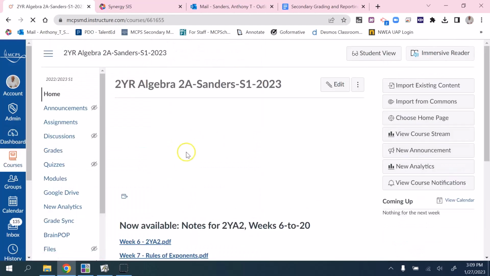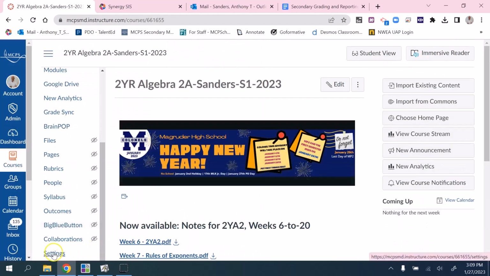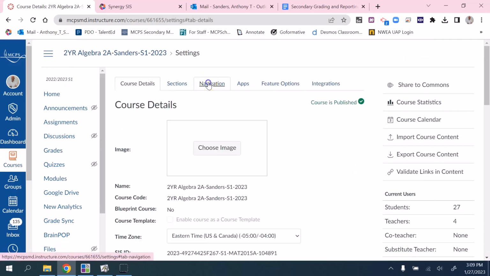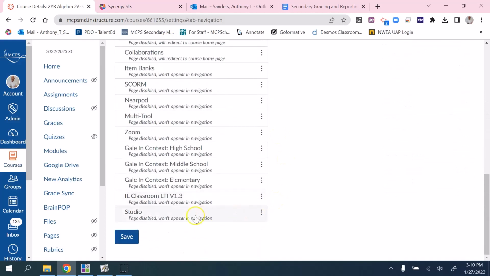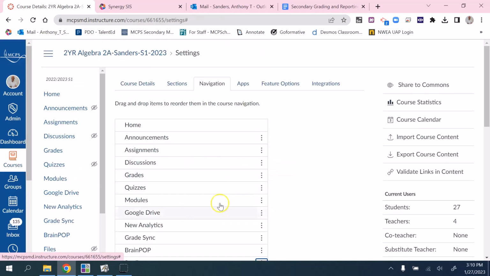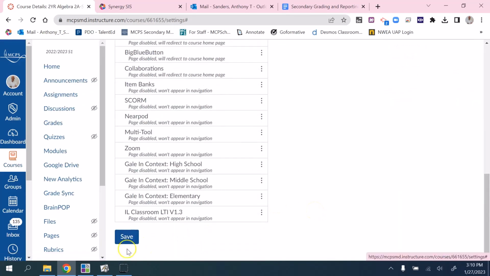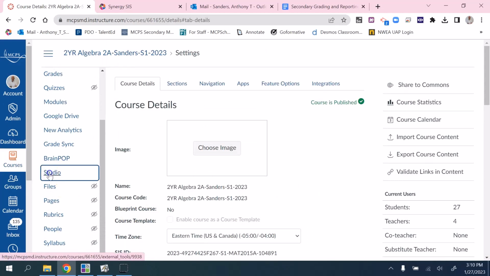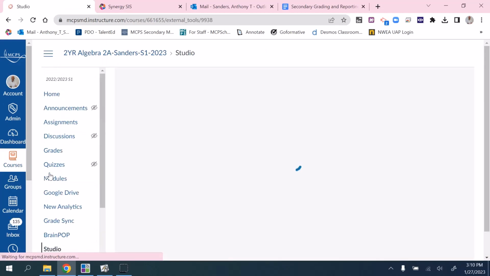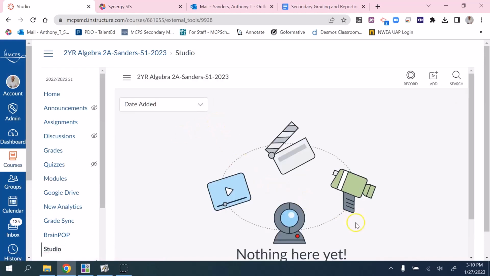Okay, I'm going to go to my 2-year Algebra 2, and now I'll go down to Settings, Navigation, and at the bottom here, Studio is right here, and I'm just going to click on it, click Enable, and you have to remember to actually save that for the incorporation of Studio. Your students will not be able to see Studio, but now if you're in your course and you've set up Studio, it'll appear right here, and yours will look like this.